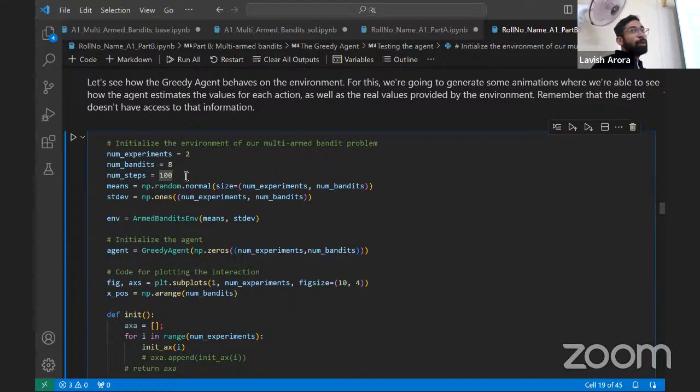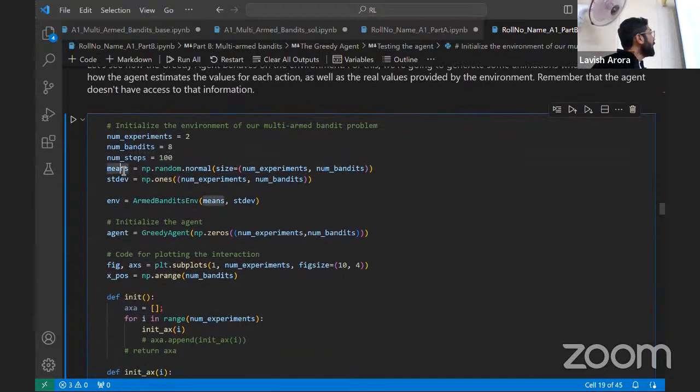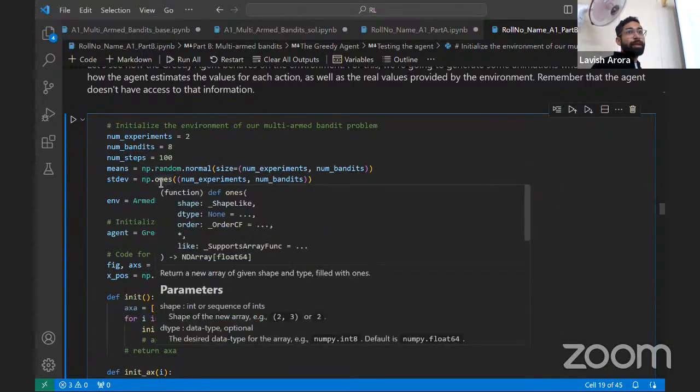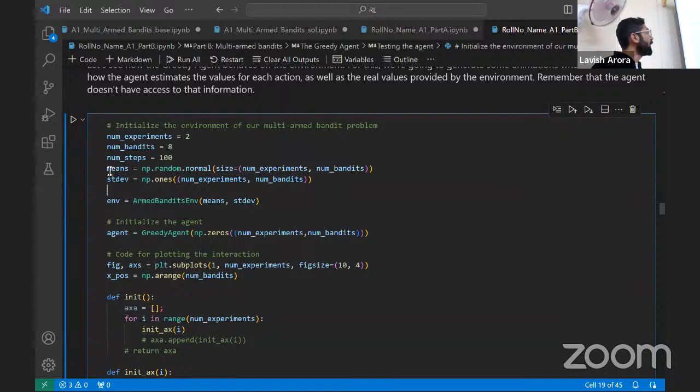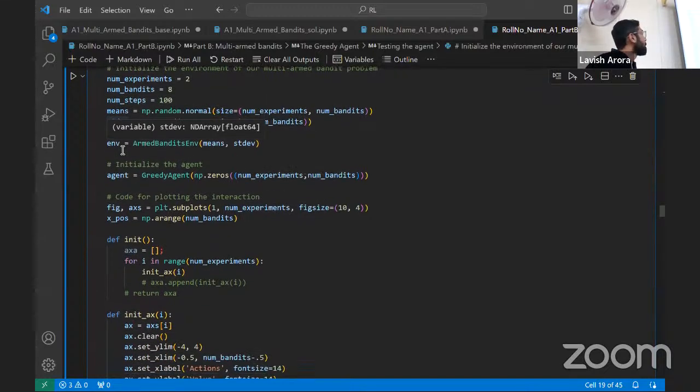And we want to run for 100 steps now. The mean and standard deviation are randomly selected. So we are randomly selecting the mean and standard deviation for the environment. These are not known to the agent. These means and standard deviations are the properties of the environment and are not known to the agent while taking a decision. If this were known, the agent would easily pick, right? It will pick just argmax of this and it will always get the best thing, right?